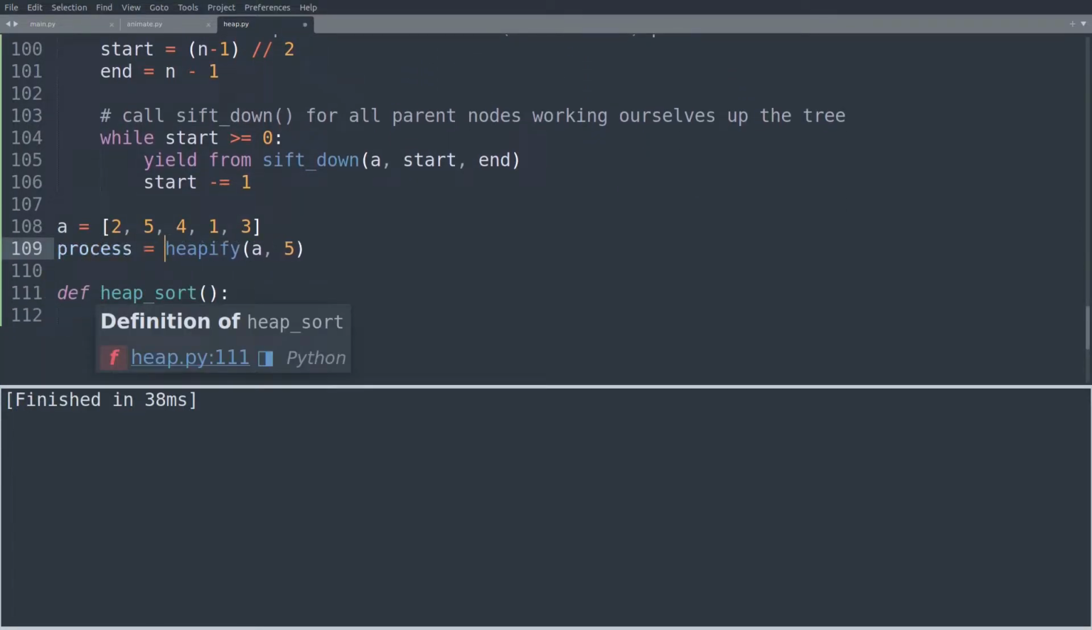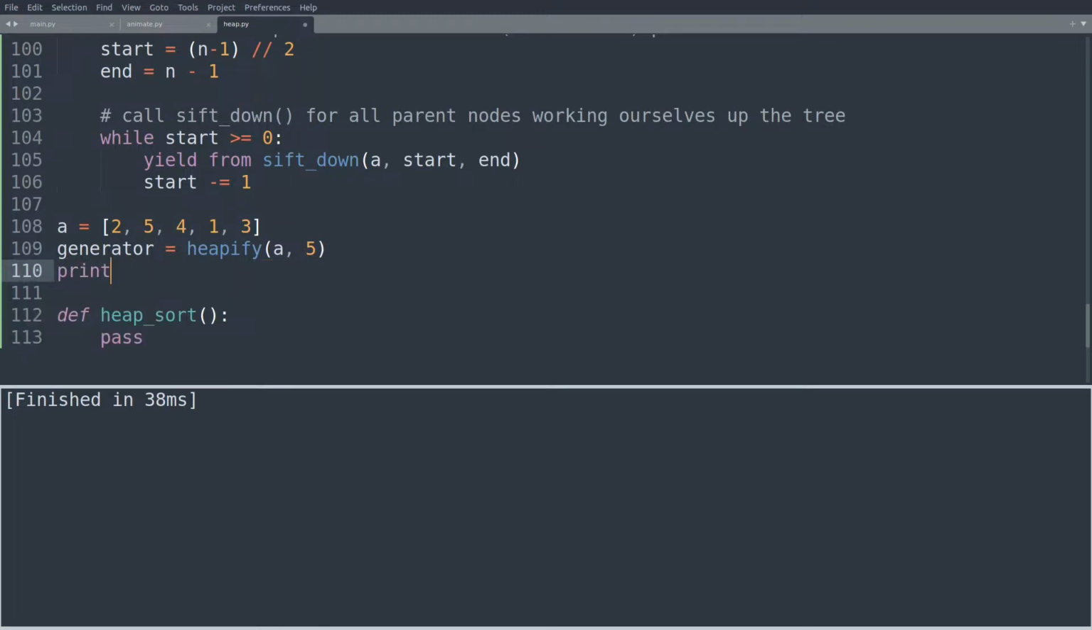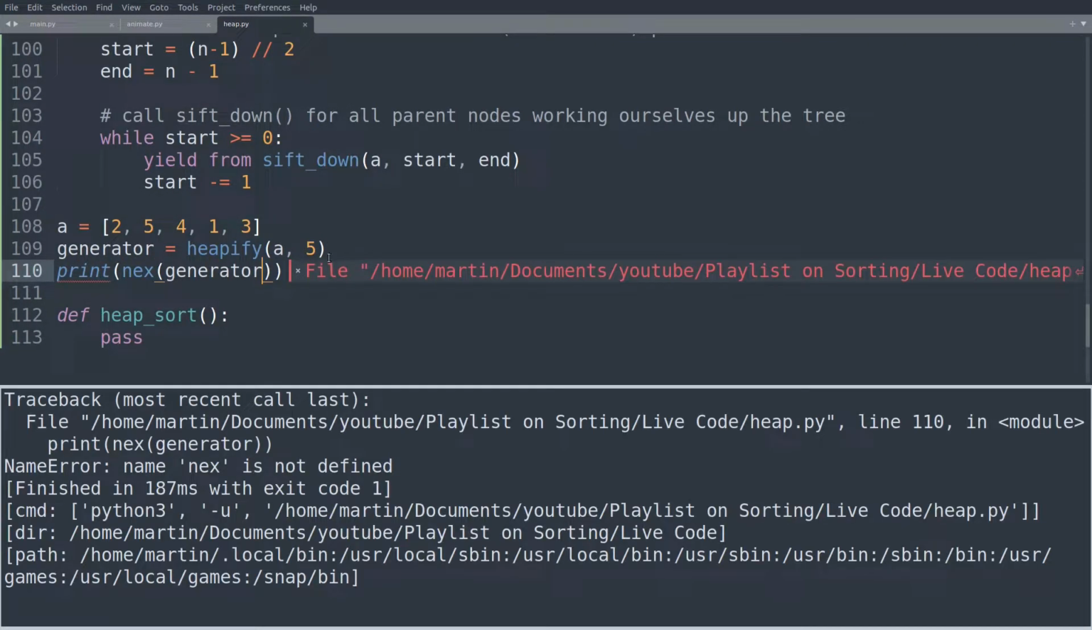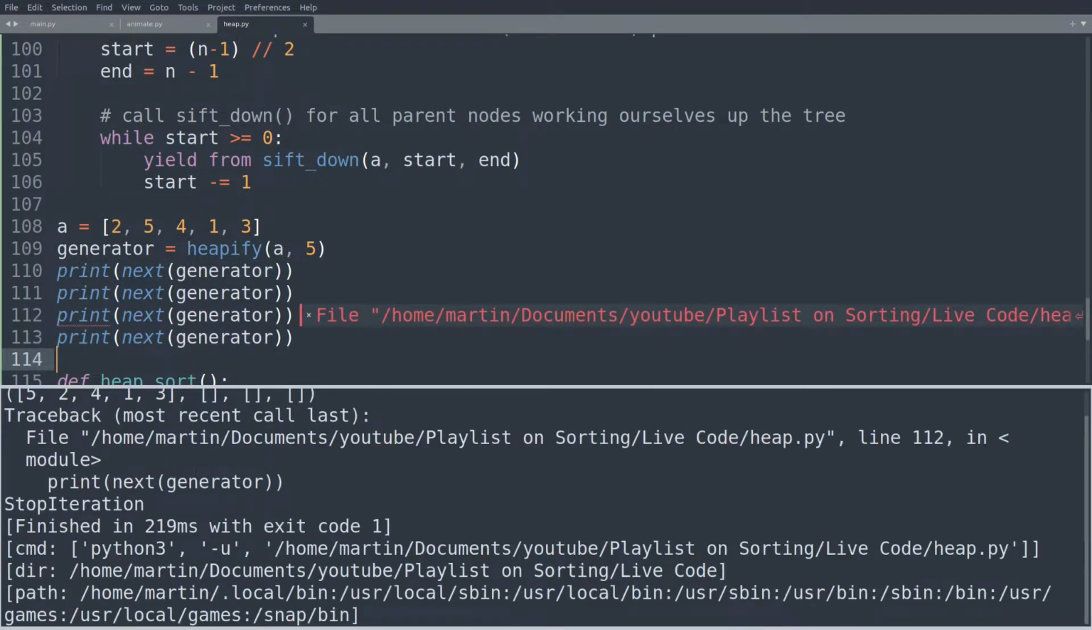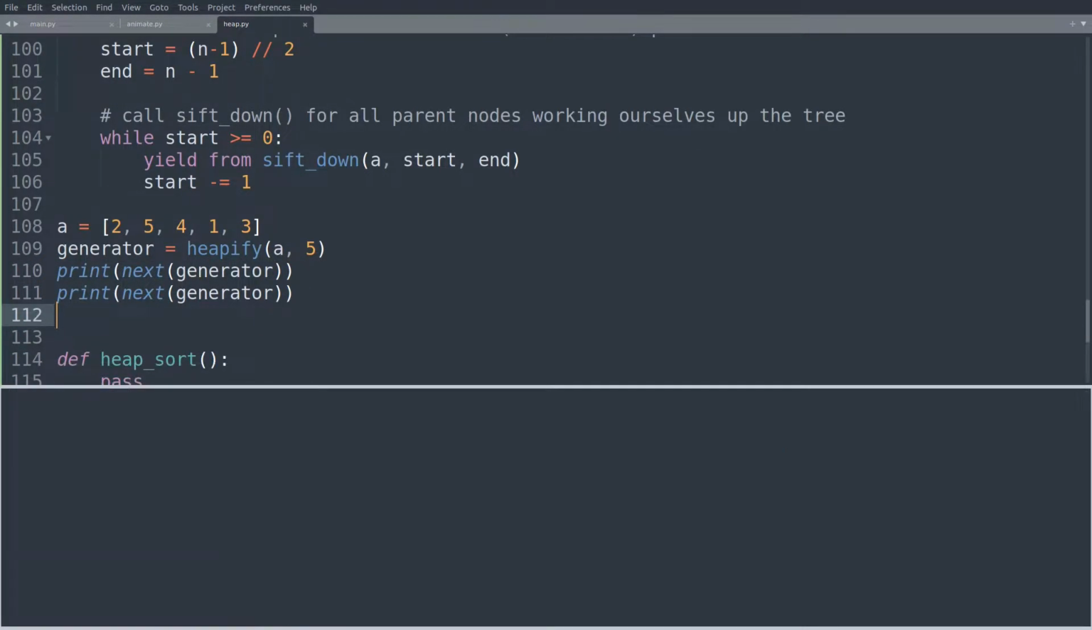I'm just going to call this process. Actually, let's just call this generator. Generator is equal to this. And then we're going to print next generator. Okay, next, let's type that. So here that appears to be working. So let's print that a couple of times. And now at some point it's going to throw an error because there's nothing to be done here.